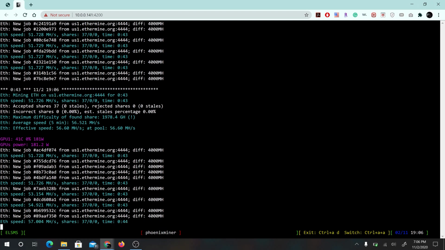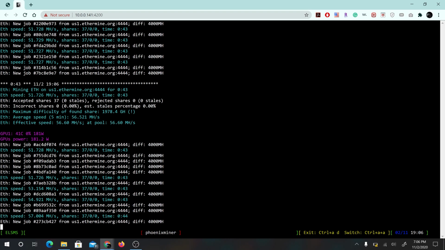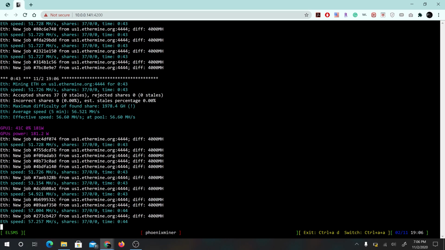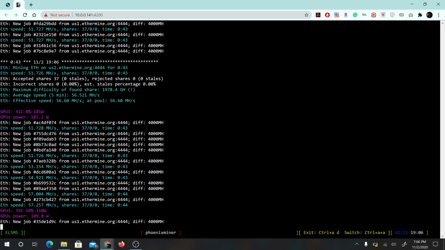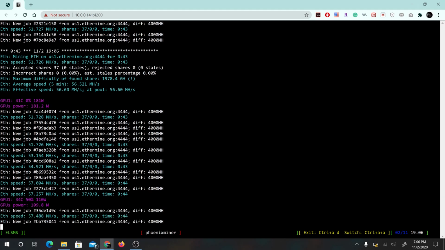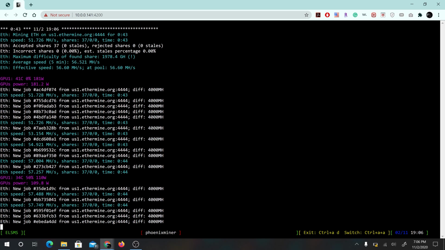So as you can see, for the minus 100 core and 1800 memory, I got 57.88. I think this is the best overclocking.